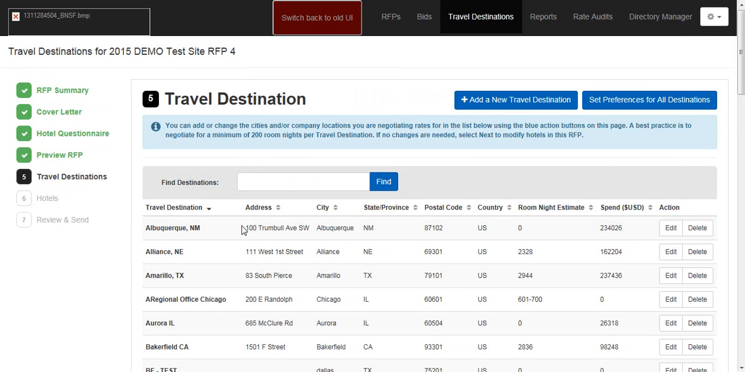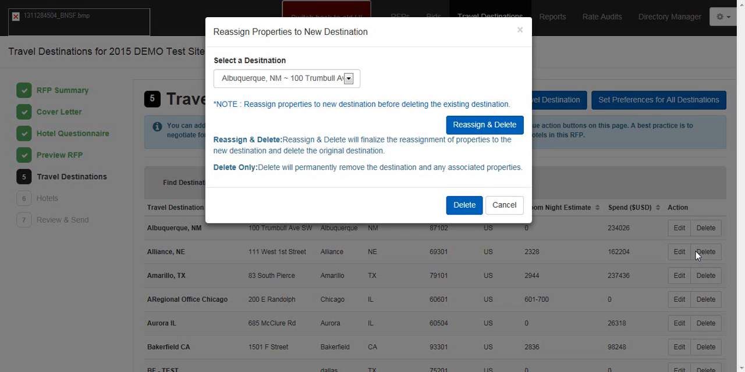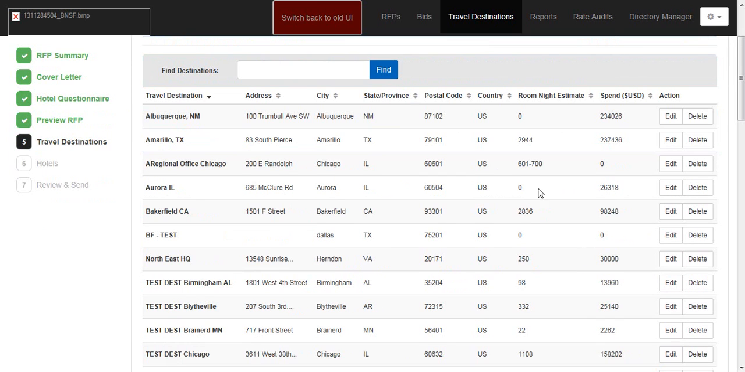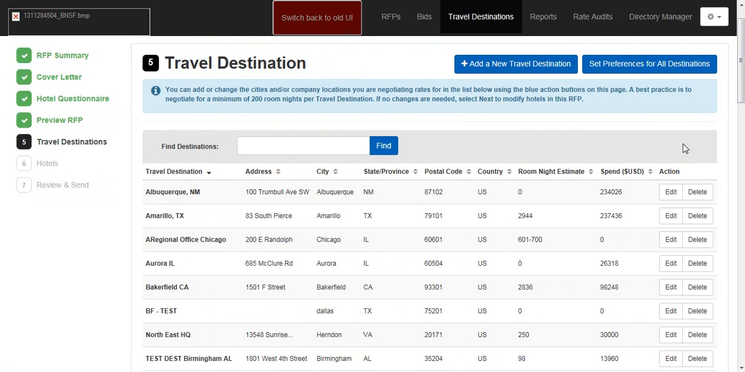And I also have the option of deleting a destination from this page. So say my distribution center in Alliance, Nebraska closed, and I will not be needing this destination anymore, I can simply delete it. Okay, so now we've added our regional office destination in Chicago, and all the other travel destinations have pulled in.